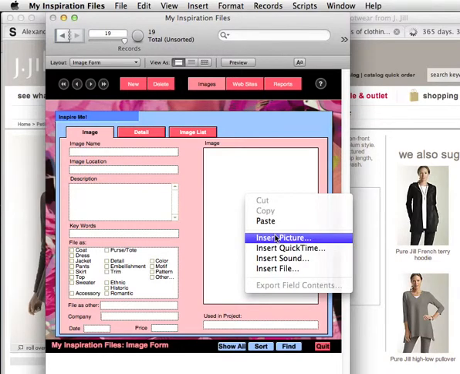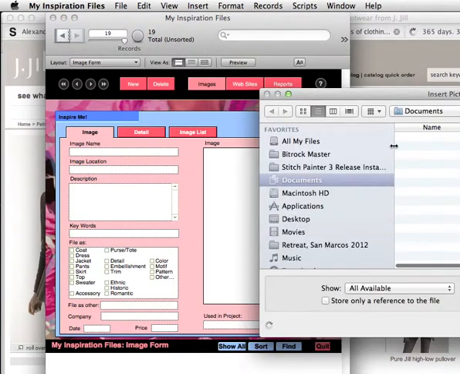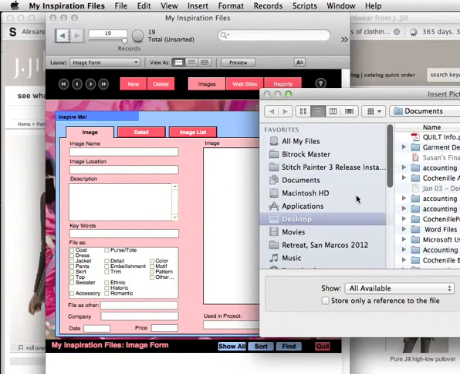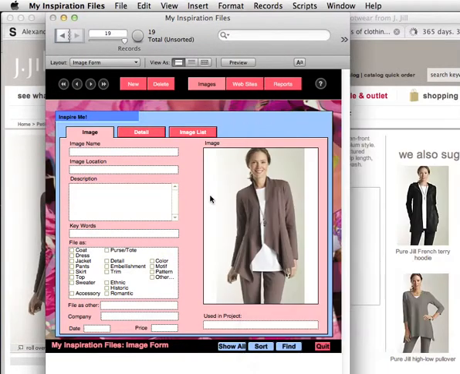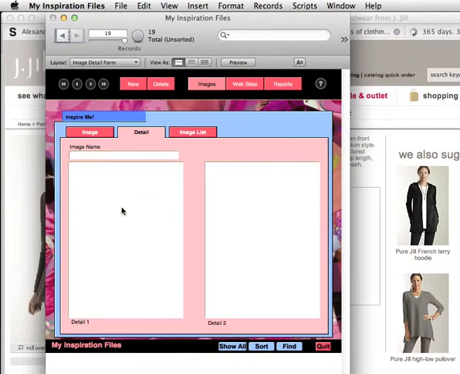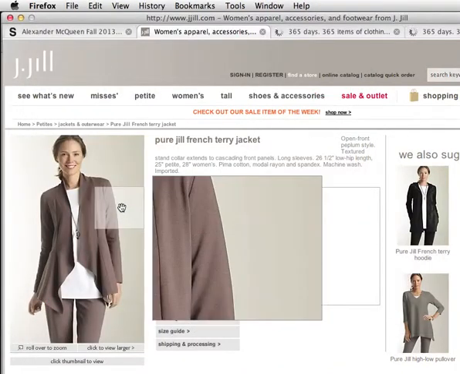And I'm going to insert a picture, and I can direct it to where this picture is located, the desktop, and grab my screenshot. You're not seeing all of this, but it'll paste it in. And if I wanted to put some detail shots in, I could do that as well. So I'll just repeat this process.